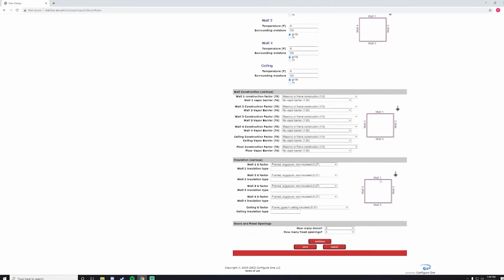Now, again, this is another spot where you're going to want to refer to the chart and make sure you have the correct walls marked out. So if you have any doors, you're going to want to put those on the space. And then if you also have any fixed openings, you're going to want to put those in as well. Again, once we're finished, we'll save and continue.